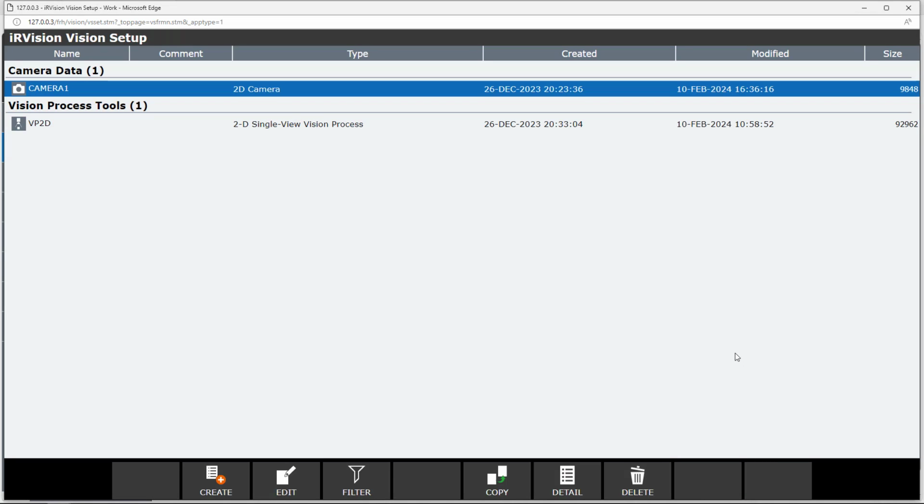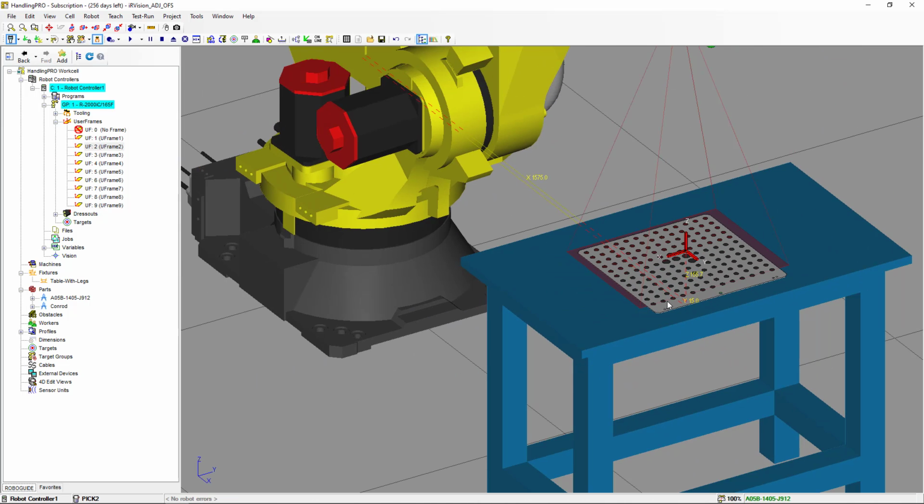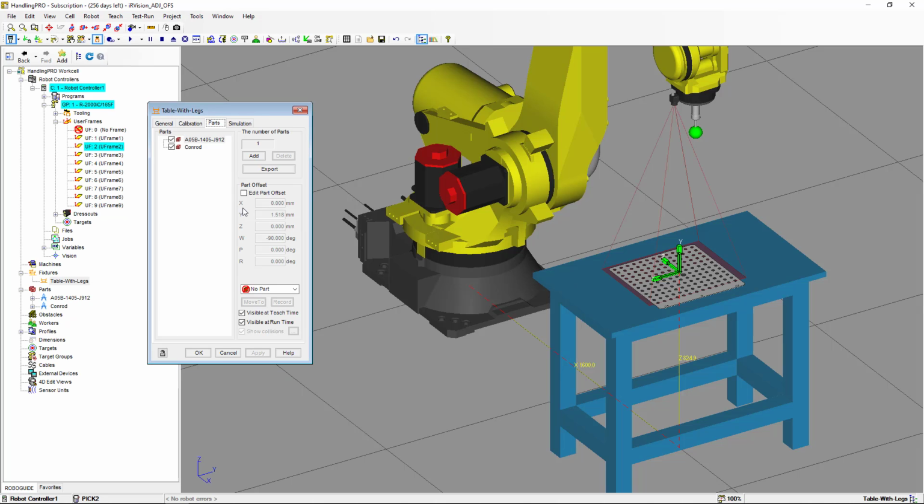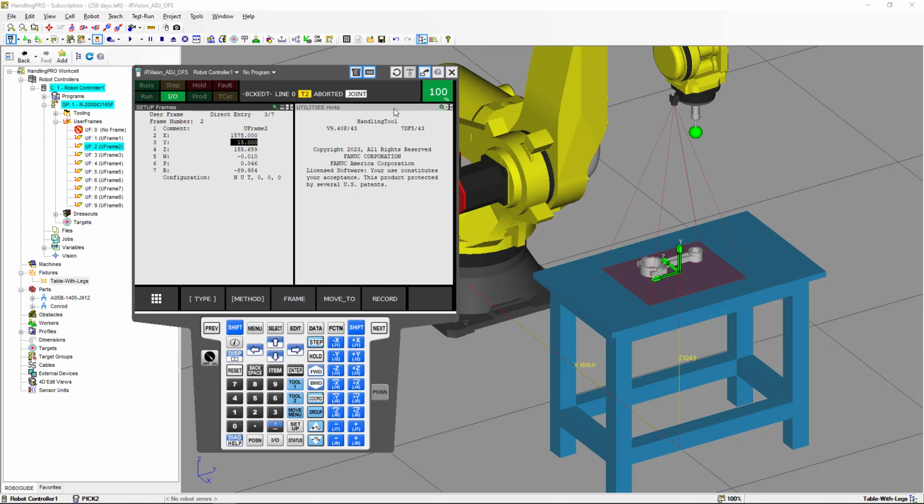Now we need to go back to the work cell. We're going to make the calibration grid invisible. And we're going to put the part back in place. Now we need to move the robot to the vision position. We are already there. We're going to select data.